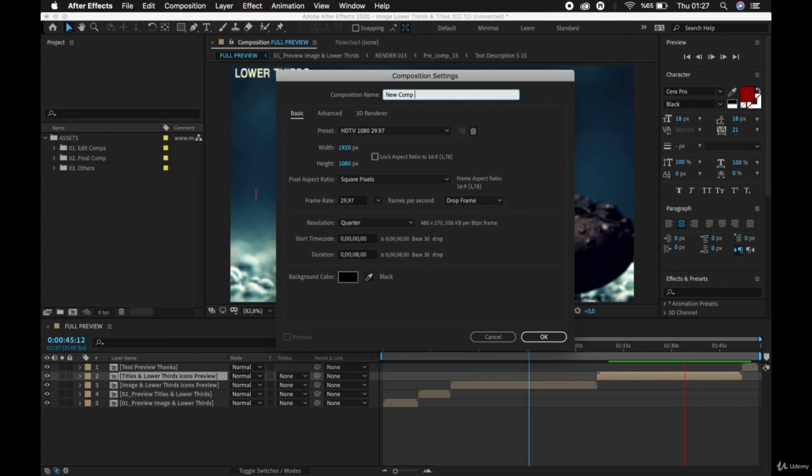Then down below, under preset, we can set the dimensions. By default, this is the original composition that you started the project with. In this instance, it's 1920 by 1080, which is our current standard dimension for video. All right, so this is what we want for now.